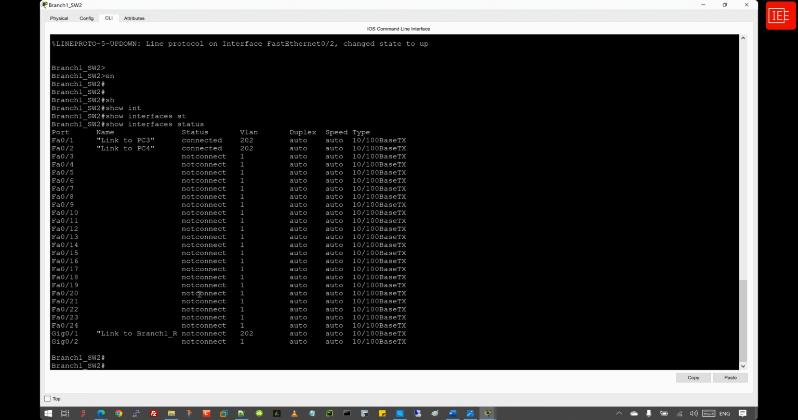So here we can see that Fast Ethernet 0/1 and Fast Ethernet 0/2 are connected to PC3 and PC4 respectively. Both of these interfaces are connected and they are part of VLAN 202. Similarly, with Gig Ethernet 0/1, you can see that this interface is connected to branch 1 router 1 and is also part of VLAN 202 as well.